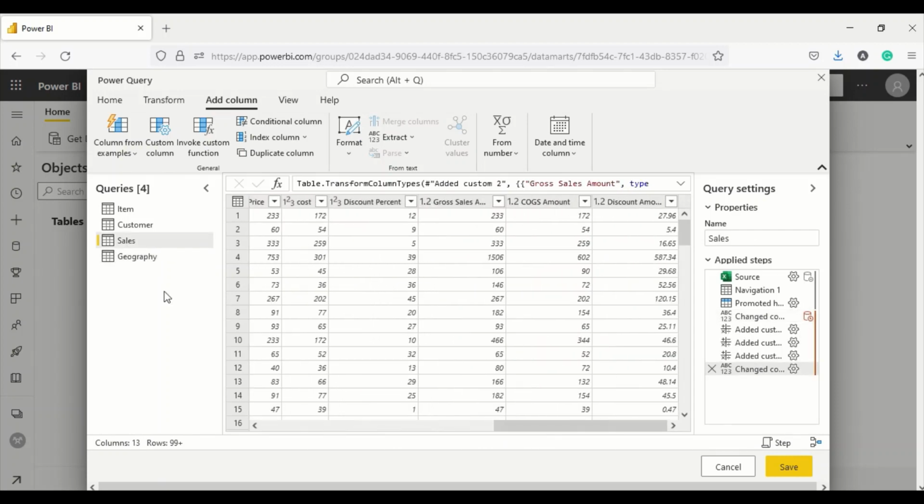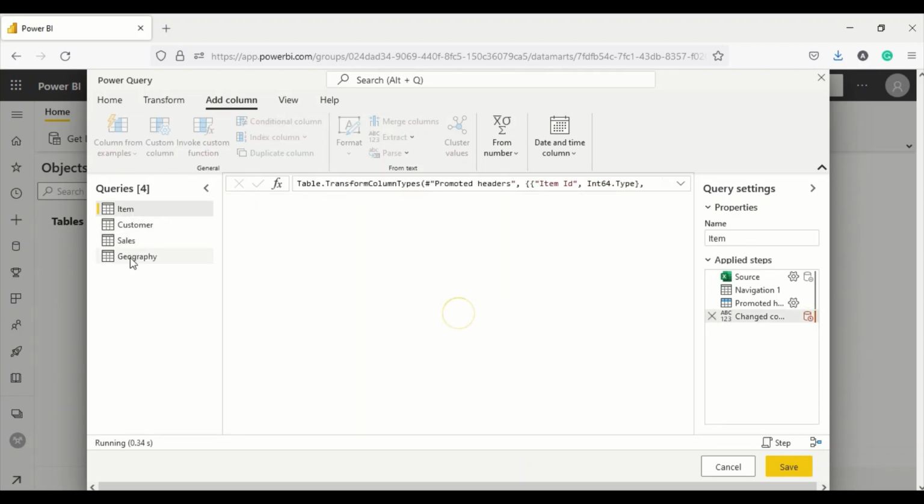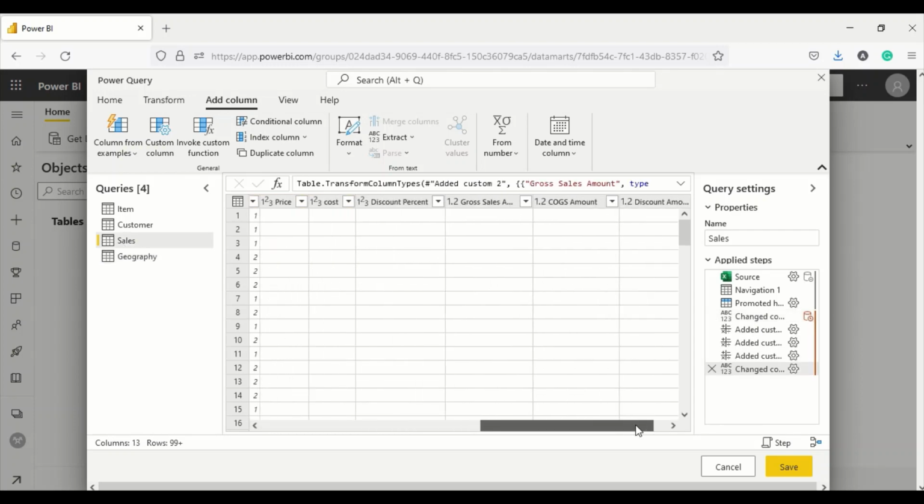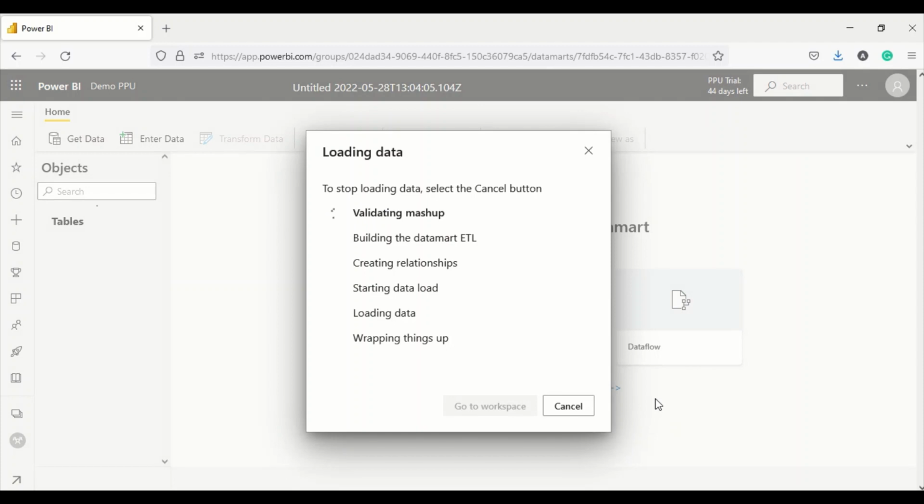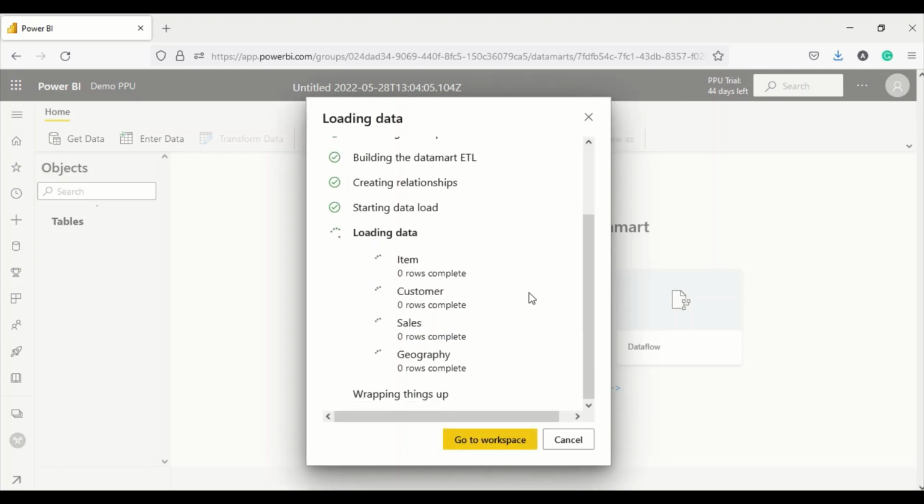So later on we can come back and do certain operations definitely, but let's see how it goes. I have 3 columns which I need, and I'm going to create a couple of measures here once I am able to save this. So I'm going to save it and look at the operations it is going to perform. It is going to validate the mashup, build the Datamart ETL, create a relationship, start the data load, and that's where it's going to show how many rows there are.